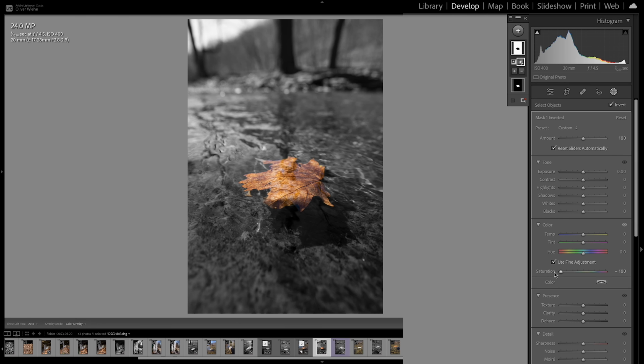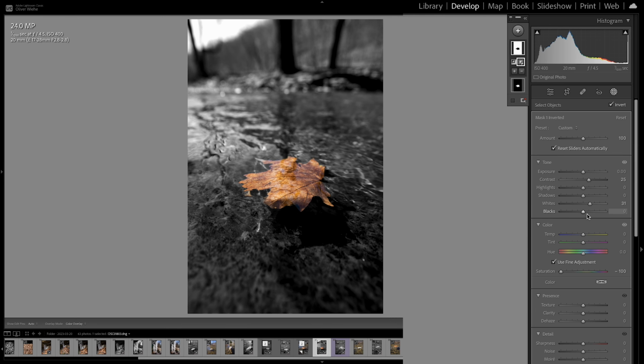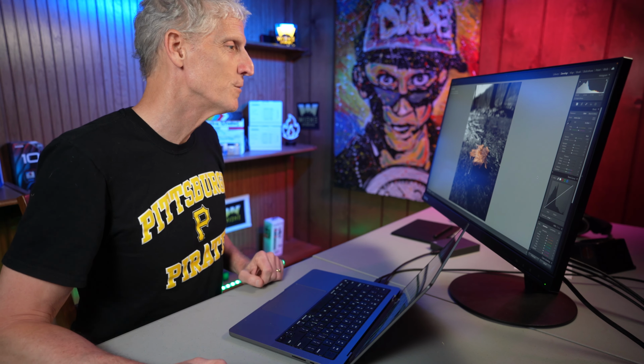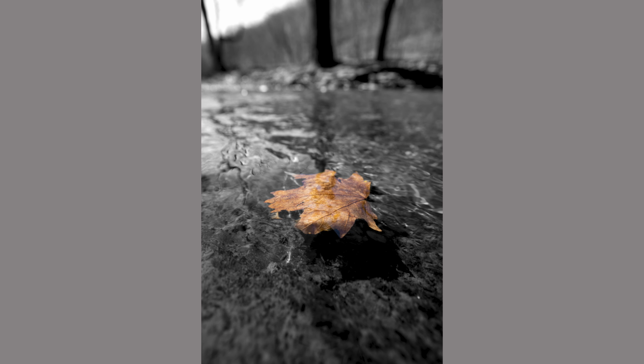I go back, I want to increase the contrast. Bring up the whites just a little bit on the water while bringing down the blacks and the shadows. And there you have it. A really cool looking color pop black and white Ansel Adams 2023 style photo. If I had to give this photo a title, I would call it Golden Leaf, because it looks like a golden leaf floating around in a stream or a drink somewhere.